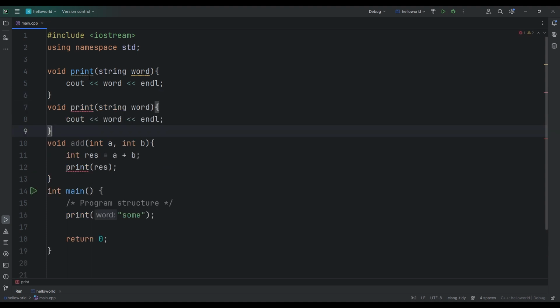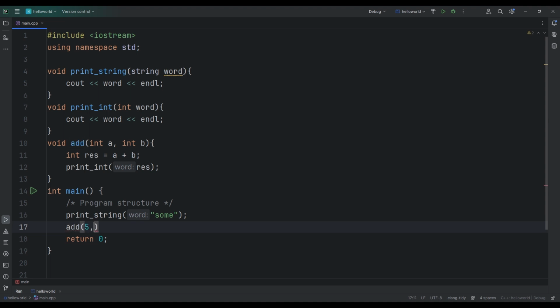The first and most obvious way is to create two functions. Let the first one be called print string, and the second one be called print int. In the second function, I will take an integer, and in the first function, I will take a string. In this case, in the add function, I can call print int, and in the main function, I can call print string. And of course, if we run this, it will work correctly. You'll notice that both the string and the result of the addition will be displayed on the screen.